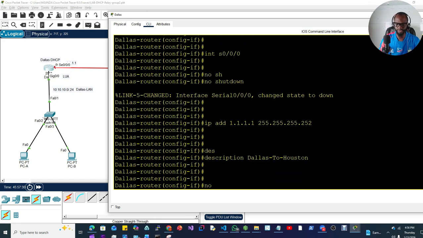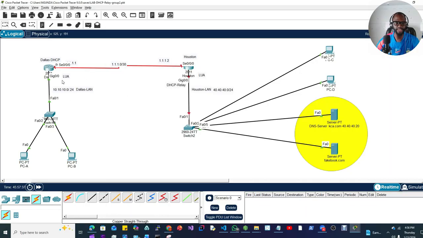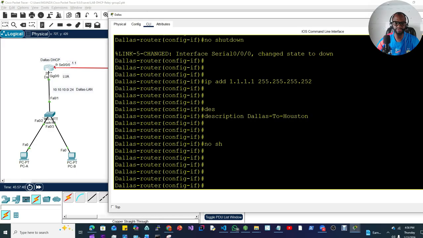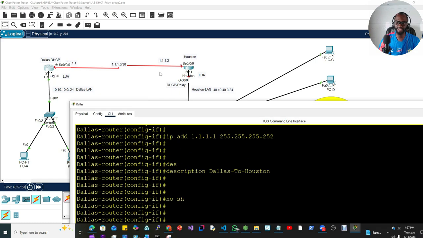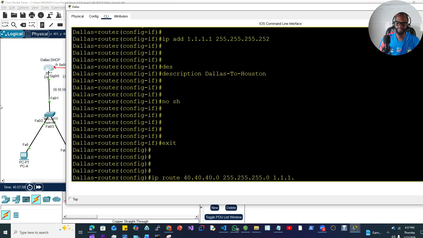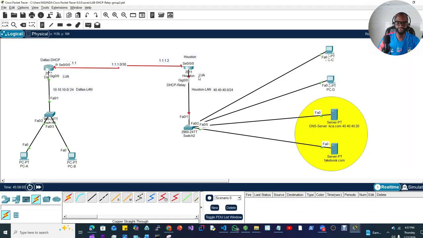Okay, no shuts. Remember, we have to do a no shutdown on both ends so that it comes up. Now, I think we're pretty much done with Dallas. Let's also set up a static route going to the Houston LAN. ip route 40.40.40.0 255.255.255.0, and let's use the next hop, which is our Houston side's IP here, 1.1.1.2. Enter. Now we need to do the same on the Houston side.